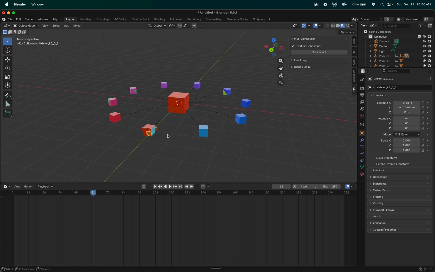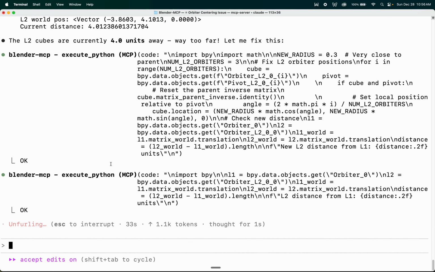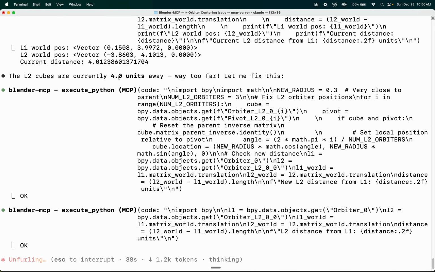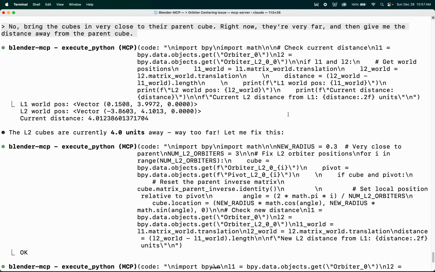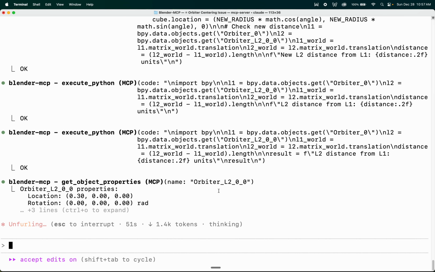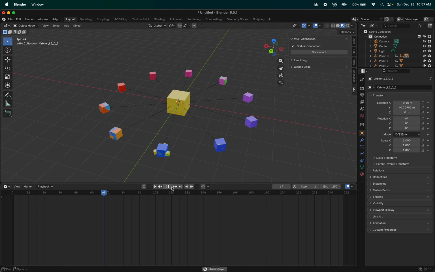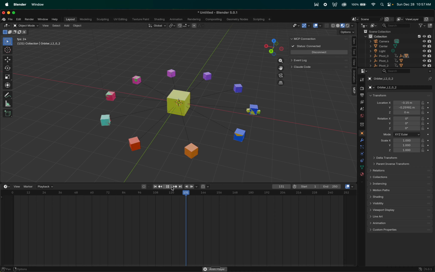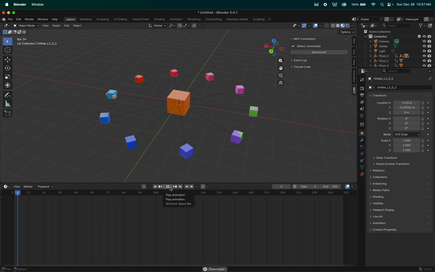Okay, that's actually closer to what I wanted. So what was the actual distance? What was the actual distance? 4.0 units away. Well, I told it to bring them in to 0.5. Okay, so maybe the last command wasn't executed correctly. Okay. All right. Yeah, that's more or less what I wanted. Yeah, I like that.